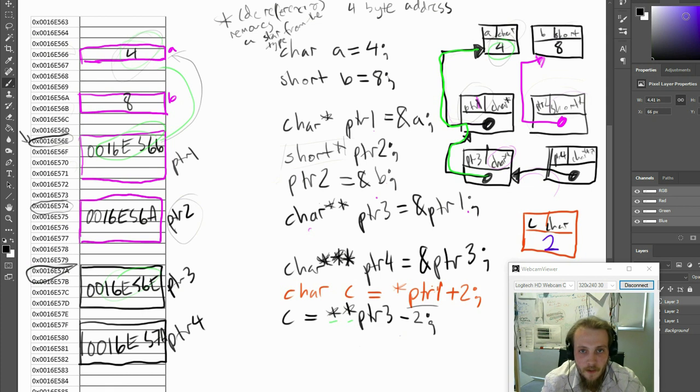So here, how do we check that this is valid? So pointer 3 is a char star star. 1 star removes 1 star. The other star removes the other star, so we've got a char. So that's perfectly fine to store in a char. Okay, and also do some maths with. Okay. So this is the way to check everything's valid. This is how you handle double pointers, and this is how you dereference them.